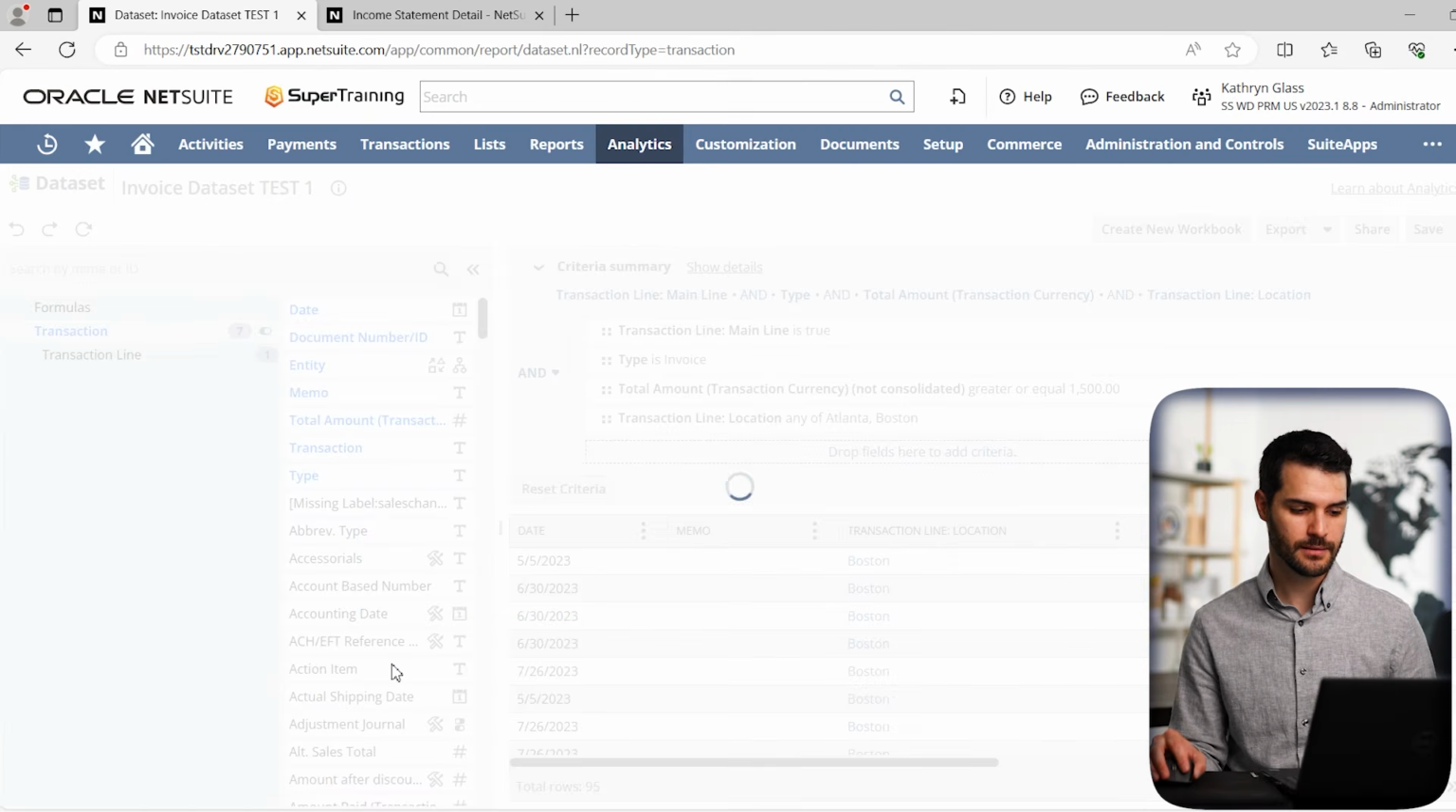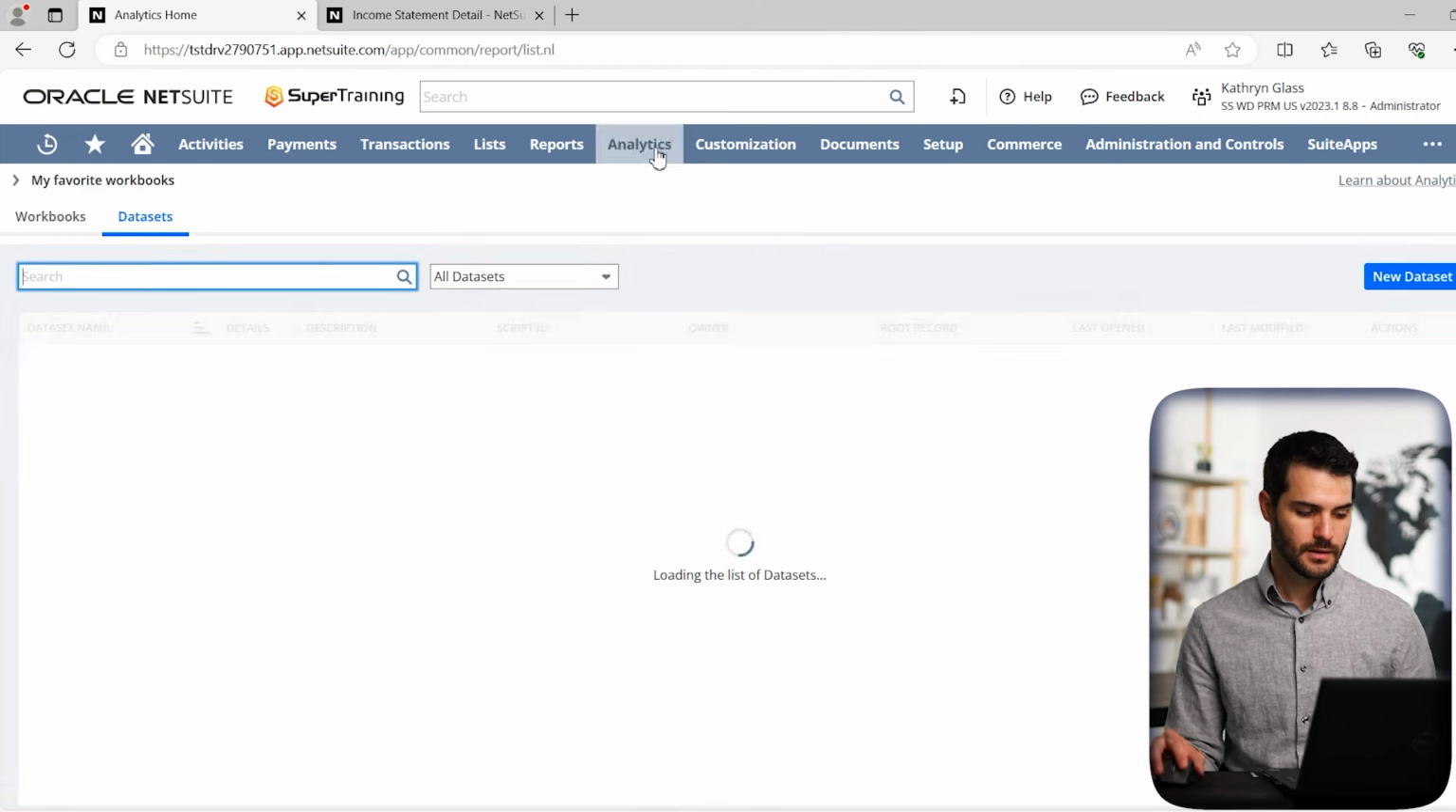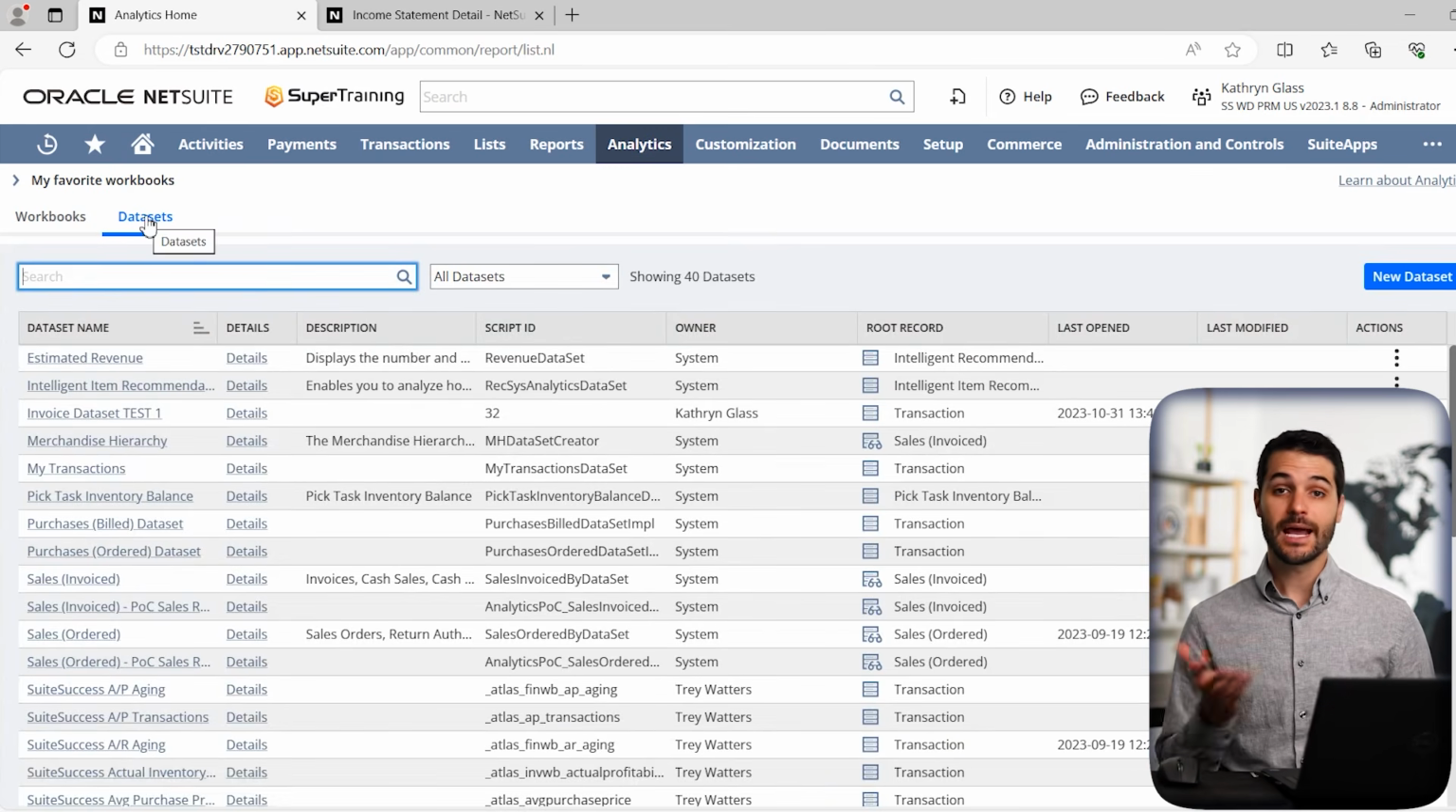And we're going to hit save on that. Great. So it even notifies us that the data set's been saved. So now if we click back on analytics, now that we've created that data set, I want to create a workbook that utilizes that data set.